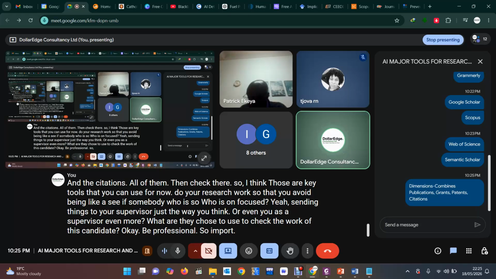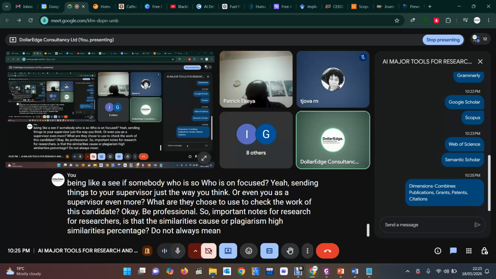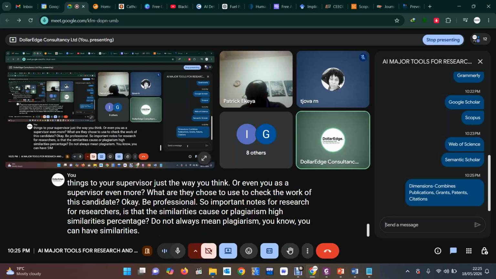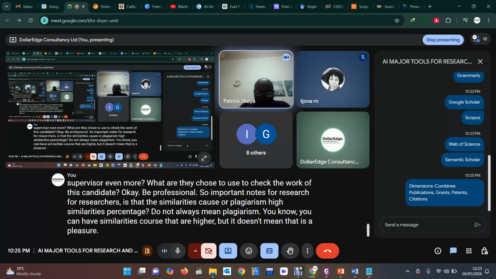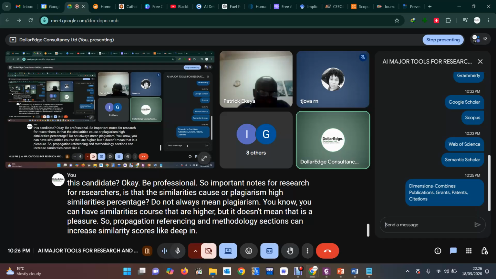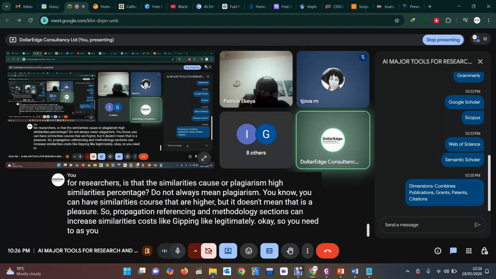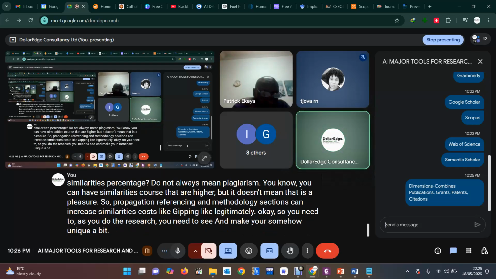So important notes for researchers is that similarity scores or high similarity percentages do not always mean plagiarism. You can have similarity scores that are higher, but it doesn't mean that it is plagiarism. Proper quotations, referencing, and methodology sections can increase similarity scores legitimately. Okay? As you do the research, you need to make your work somehow unique a bit, and paraphrasing will guide you on that and make you a very good scholar.